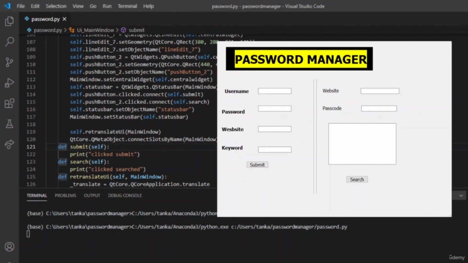Now let us click submit. Let us click search. You can see that in the command prompt we are getting the outputs, clicked submit and clicked search. Now let us include some more features and get some input from the user and print it in the command line.